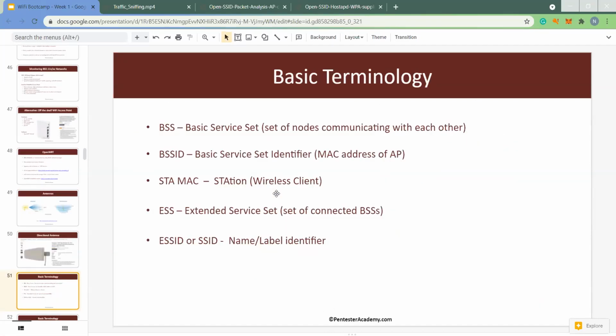Now let's talk about some basic terminology, and we will also take a look at how you can perform sniffing on a basic setup, right? So don't worry about it. These are the basic terms that we are going to use throughout this boot camp.